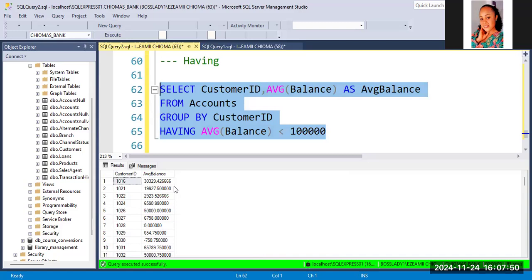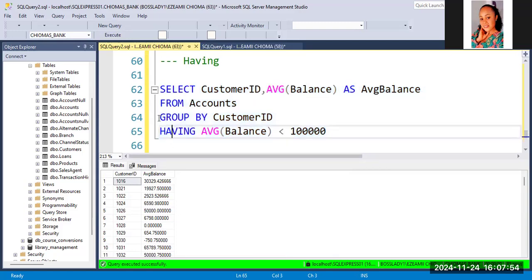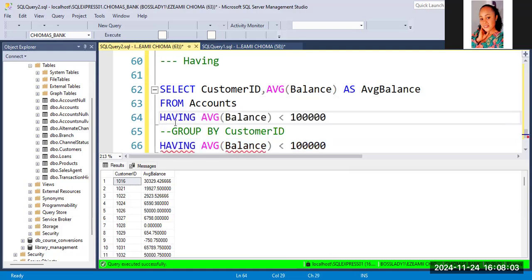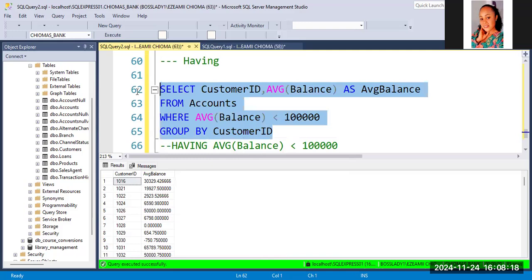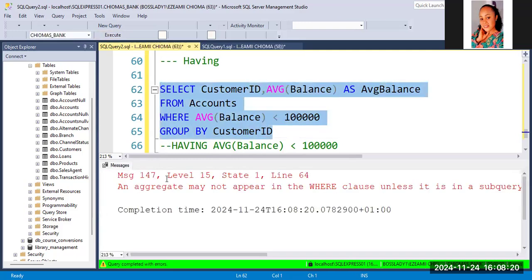So if we try to do the same with WHERE, it will give us an error. It's not going to work, right? You know, the WHERE clause comes before GROUP BY, right? So let's see. Whenever your data is aggregated, like the value you want to get, it means you have to use HAVING to get that. Okay, see?